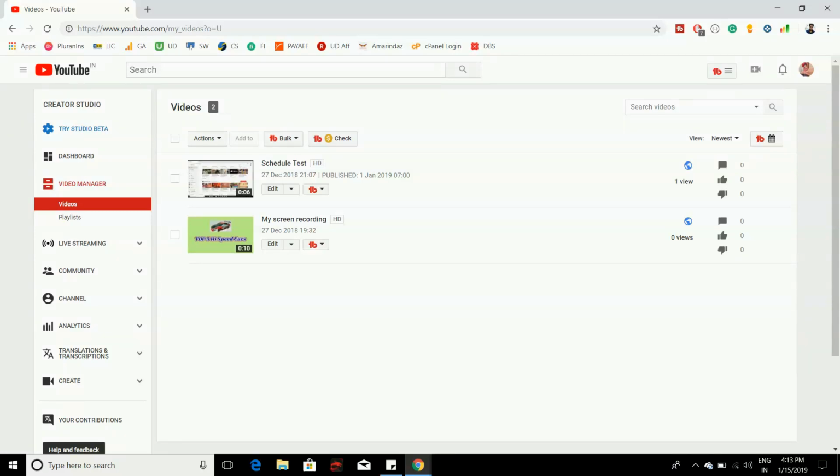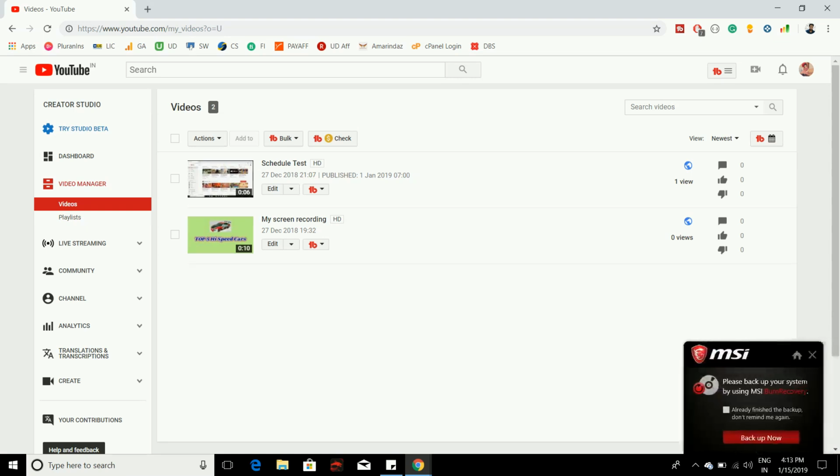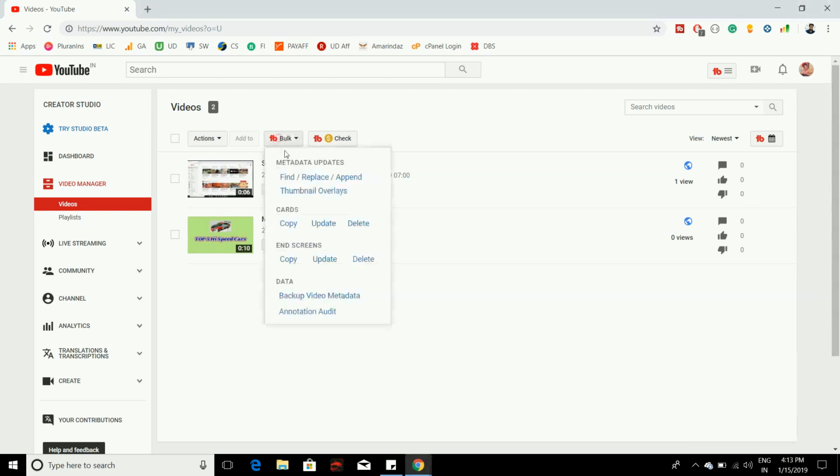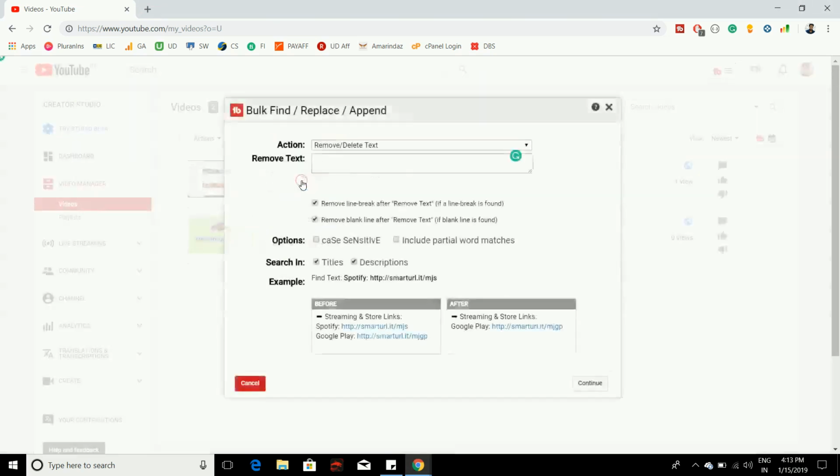Hello everyone, in this video we are going to see how you can bulk edit your YouTube videos' title and description using the option available on this plugin. So let's go to bulk, and here you can see find, replace or append. So what is the action that you want to do? That you have to select from the drop down.